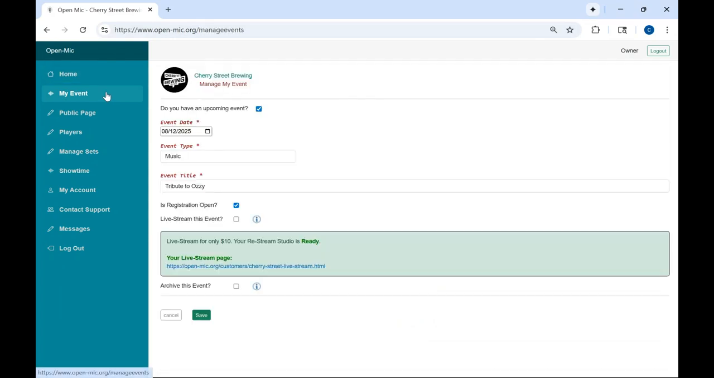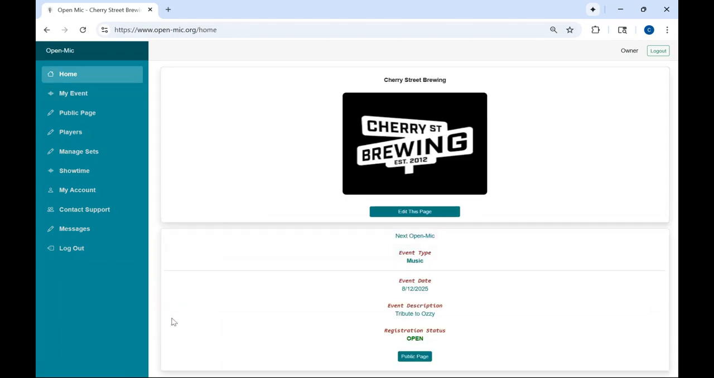Here are the settings I want to make you aware of. First, you can put an entire event on hold by unchecking this first checkbox. This setting is labeled, Do you have an upcoming event? Next, you can change the event type to another type of event, such as comedy or poetry. This next setting allows you to control whether or not this event will be streamed. Another setting allows you to control whether this event will be archived. If archiving is selected, all performances for this event will be available for future playback.